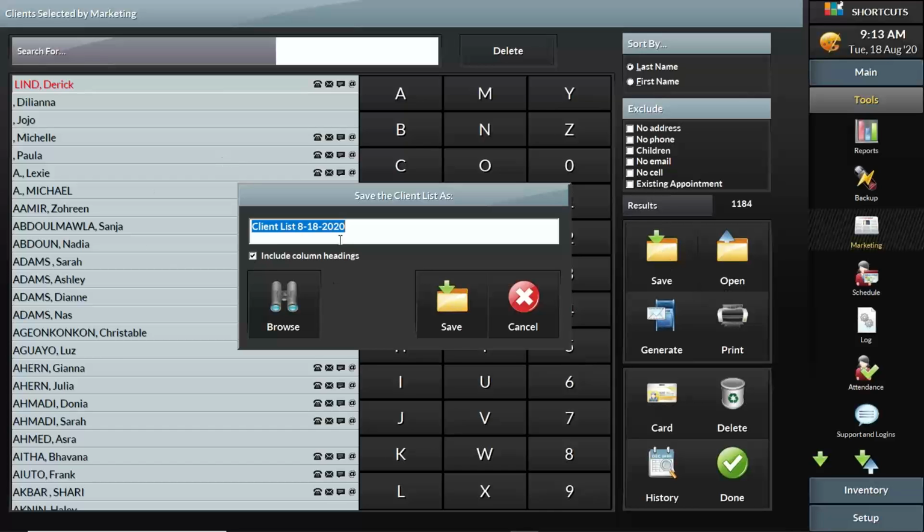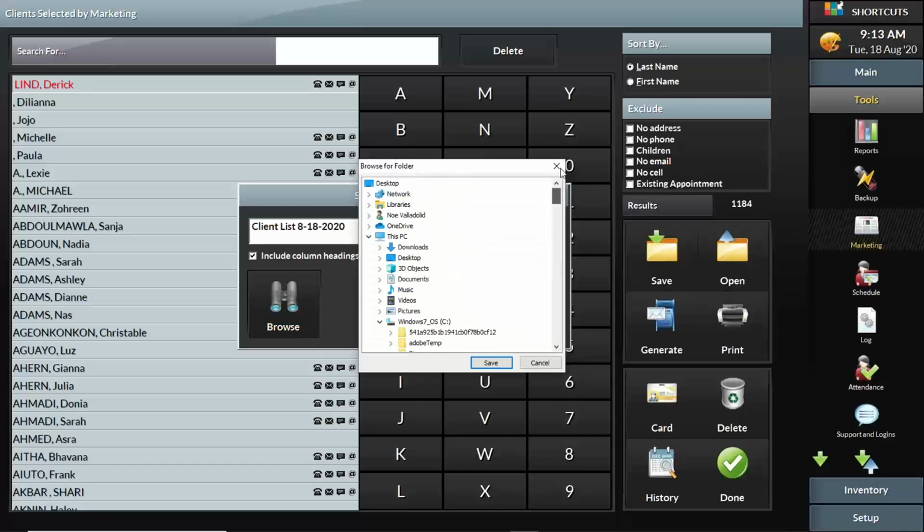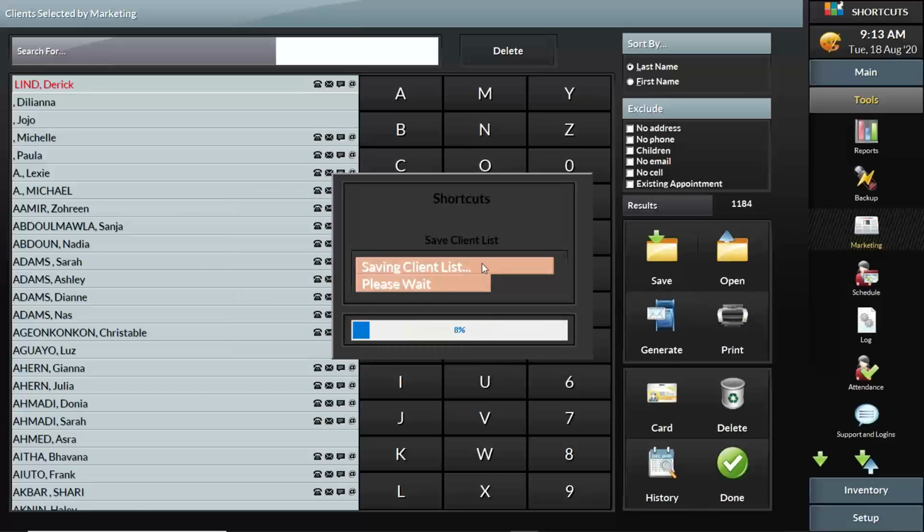So I'll save this as the client list and it'll have today's date on it, or I can change the name and I'll browse to where I'm going to save it. So I don't know about you, I usually will save things into either the documents or the desktop folder. So I'll go to the documents folder and save it. So Shortcuts is now saving my list of about 1,100 customers that meet my specific questions or criteria.